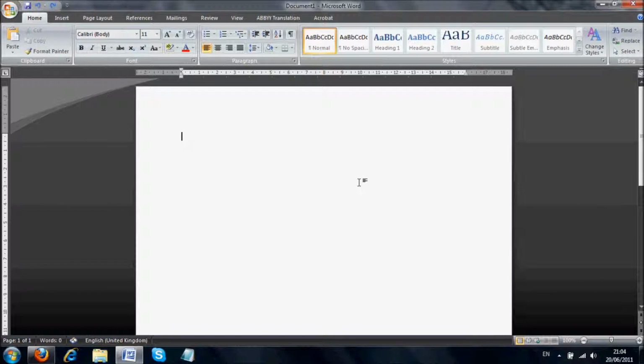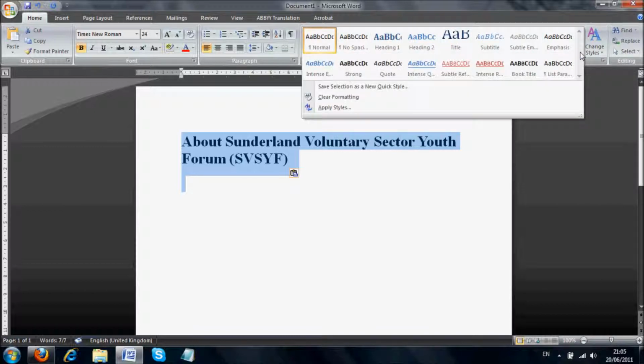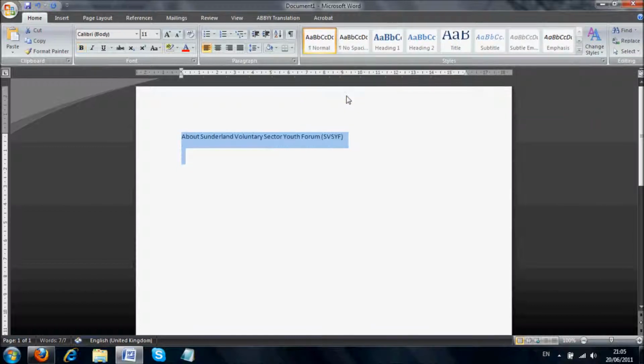Another way of removing unwanted formatting is using the clear formatting button in the Styles tab. So if we go here, click on the little arrow and click clear formatting, it just removes all formatting of the text.